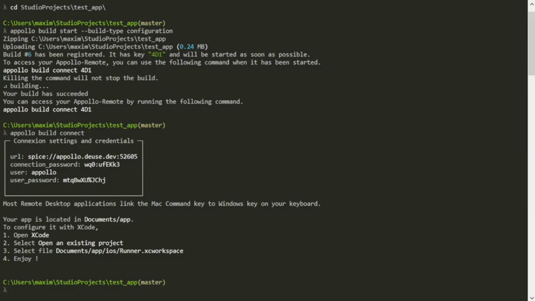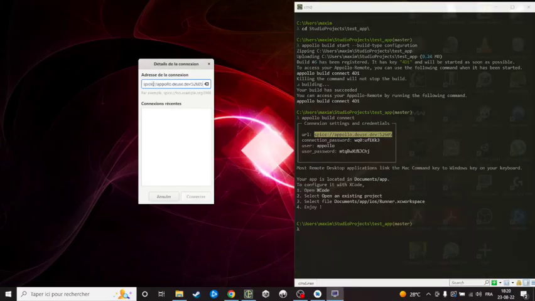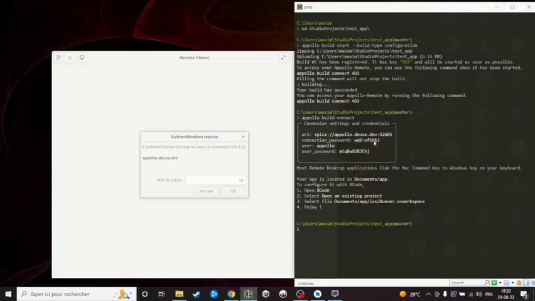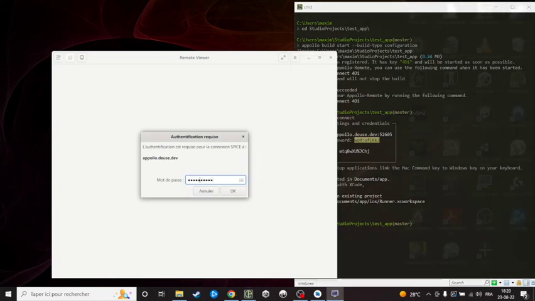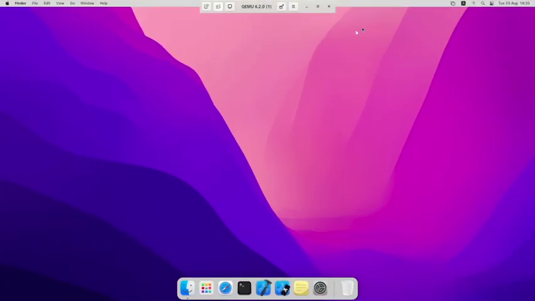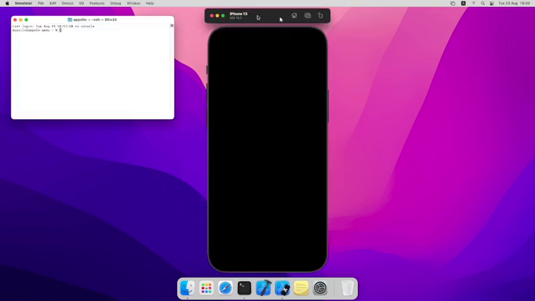Let's connect with Spice to the build machine. Once on the build machine, start the simulator and run a command to start your app on the simulator.